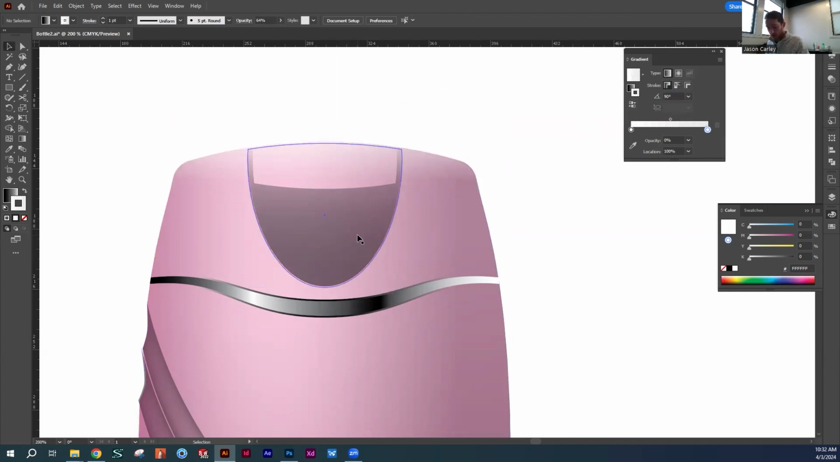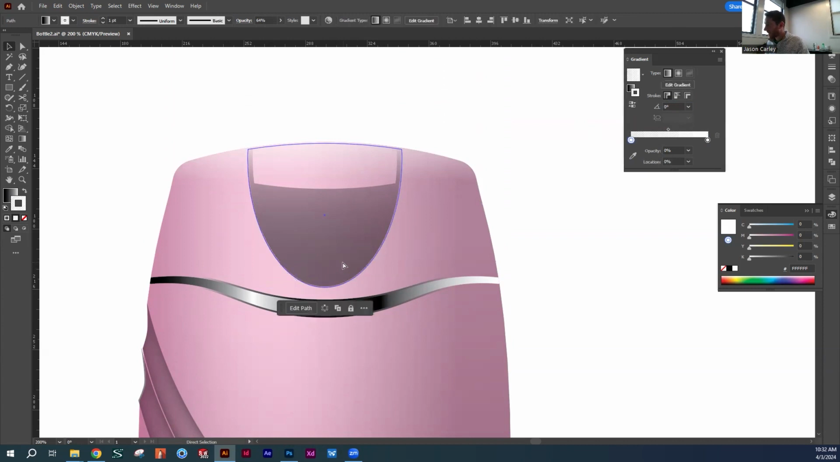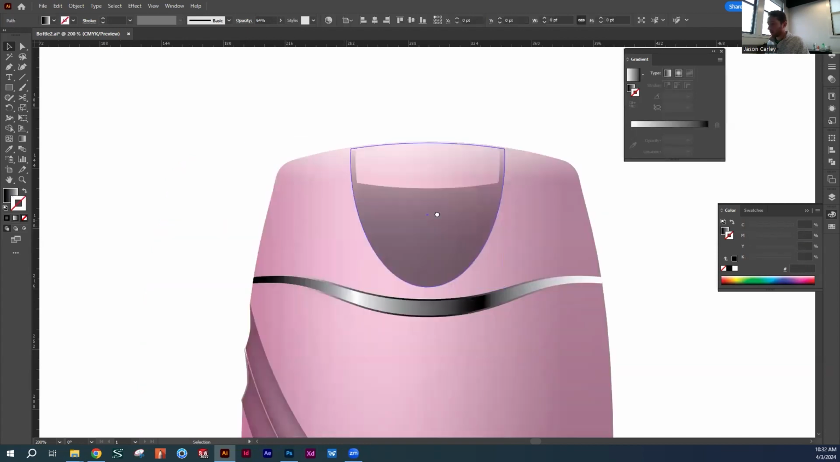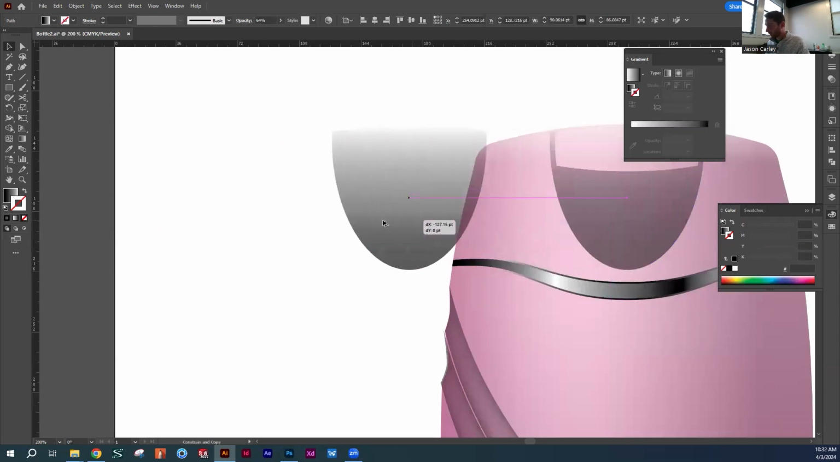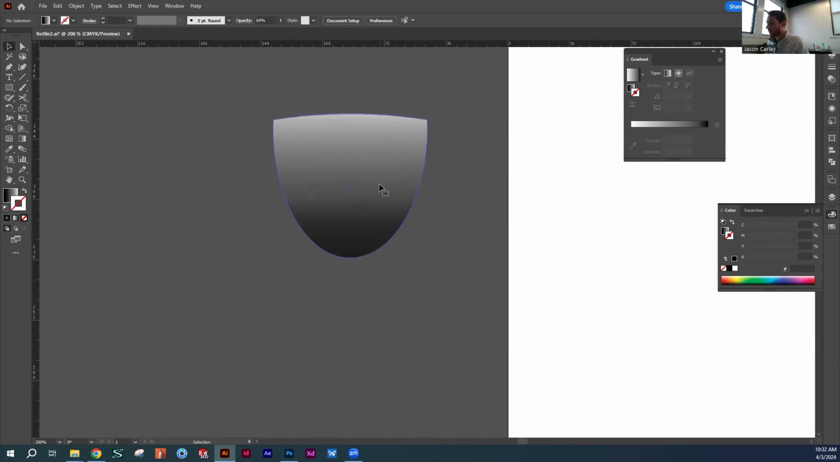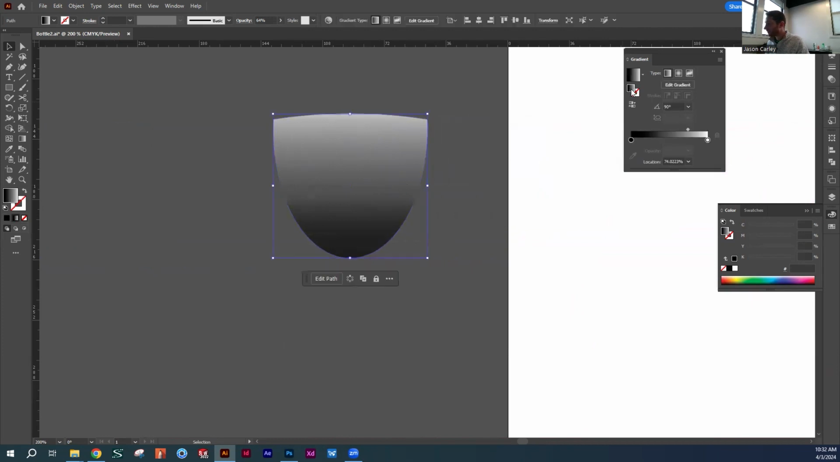Oh, this is on multiply. That's right. Okay, so that's why that's not showing up. So I'll hit undo. Make this go back to transparent. There we go, transparent. And I'll just duplicate that shape over here and I'll be able to see this a lot better now.